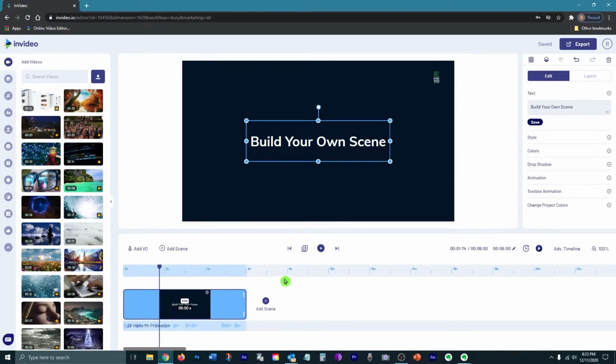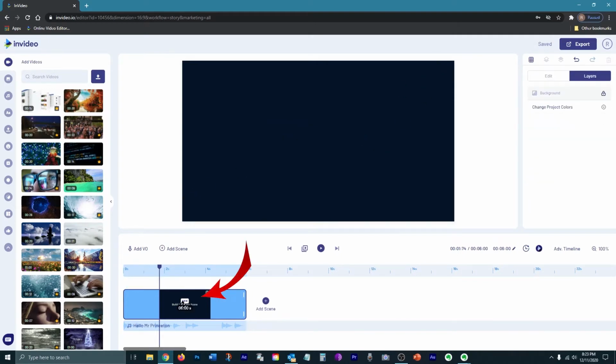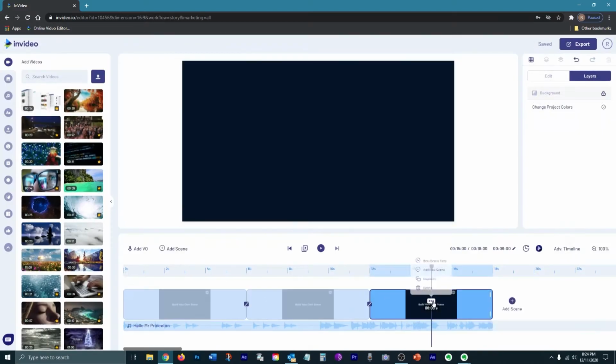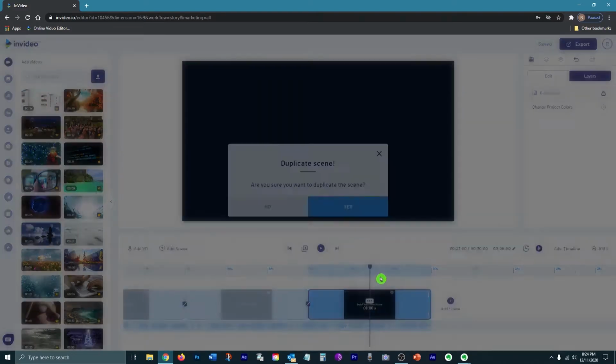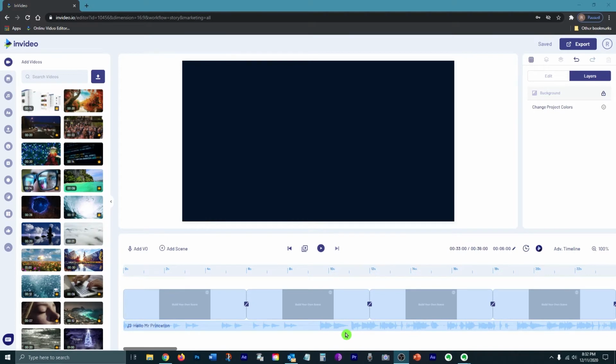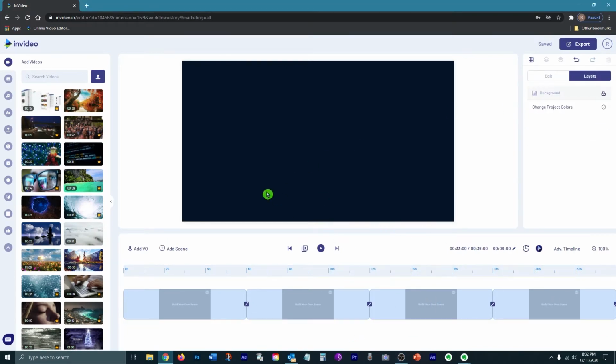So I need 7 scenes for this slideshow. What I'm going to do first is delete all of the layers. And then when you press this more options button, it gives you an option to duplicate the scene. And that's what I'm going to do 6 more times. And then I also like to delete the default music track that they add. So now we are ready for editing.